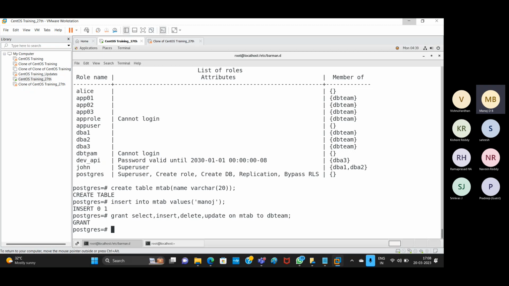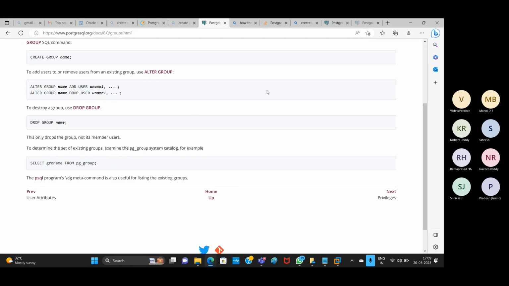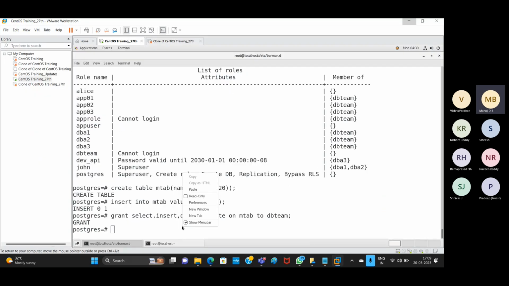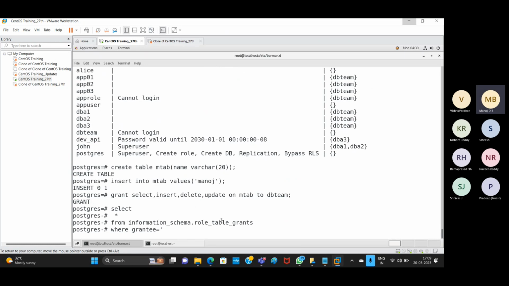Now how to check the particular permission for this group? SELECT star from, wait, there is a query. Yeah, this is the one. If you use this query, we can easily identify the privileges for that group, DB team.